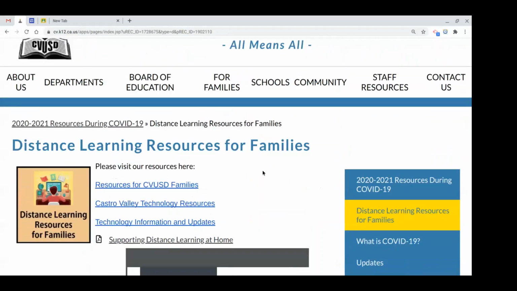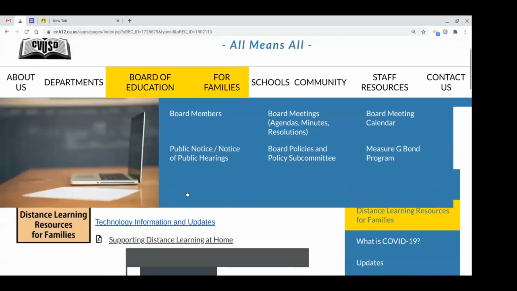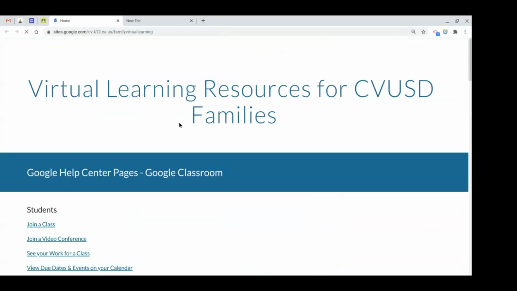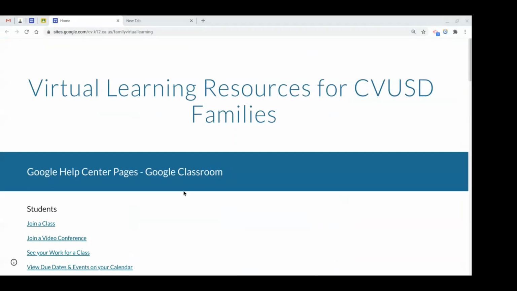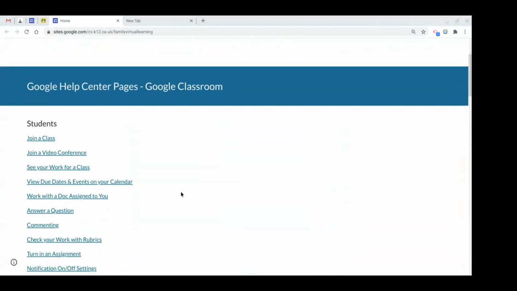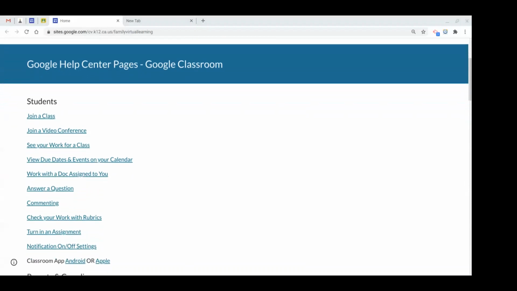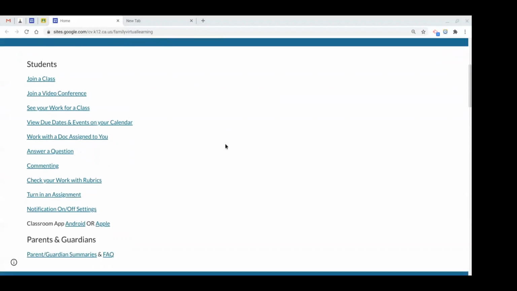These particular resources, again, focus on Google Classroom, and will be under resources for CVUSD families. So I'll click there. On this page, I'll be going over a lot of material in a short period of time. This page provides a lot of help resources. These are resources produced by Google, so they are essentially text with screenshots. And it's straight from Google, so they're pretty up to date and work pretty well.